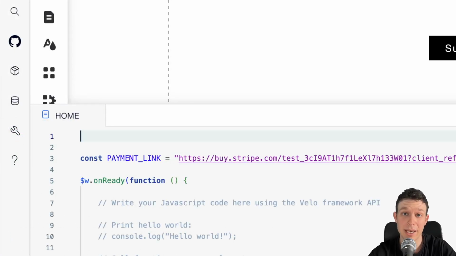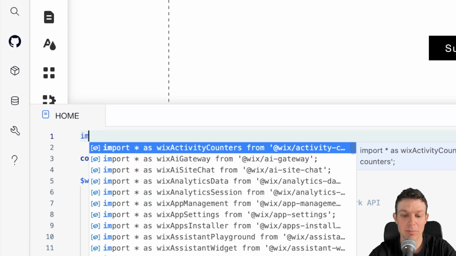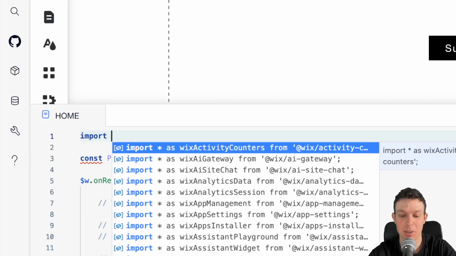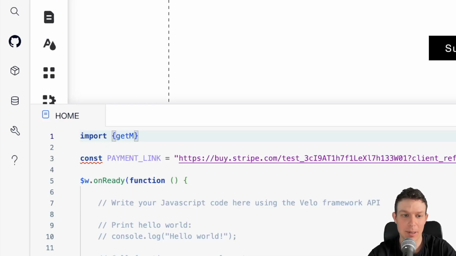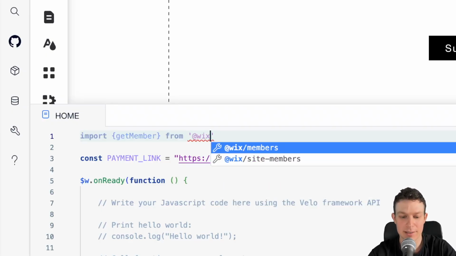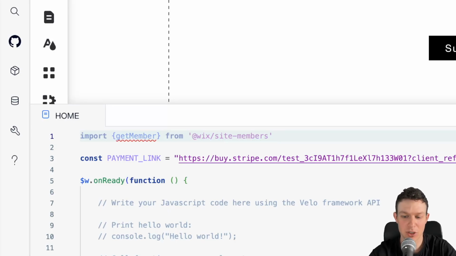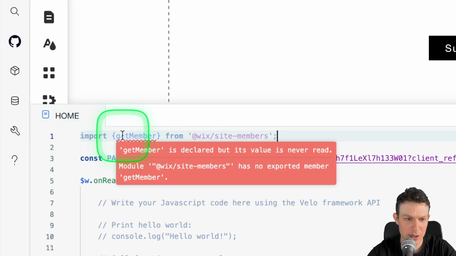So in order to get the logged in member's ID, we're going to need to use a Wix package from the SDK, and that's going to be the site members package. So what I'm going to do here is import get member from @wix/site-members, just like that. And it says here that there is no exported member get member.